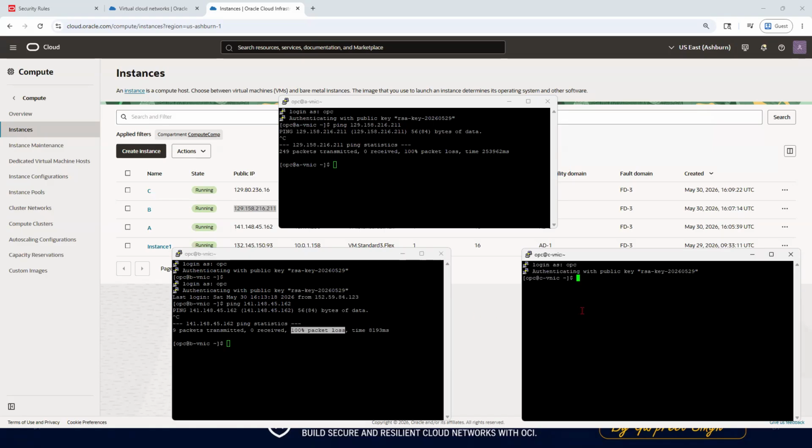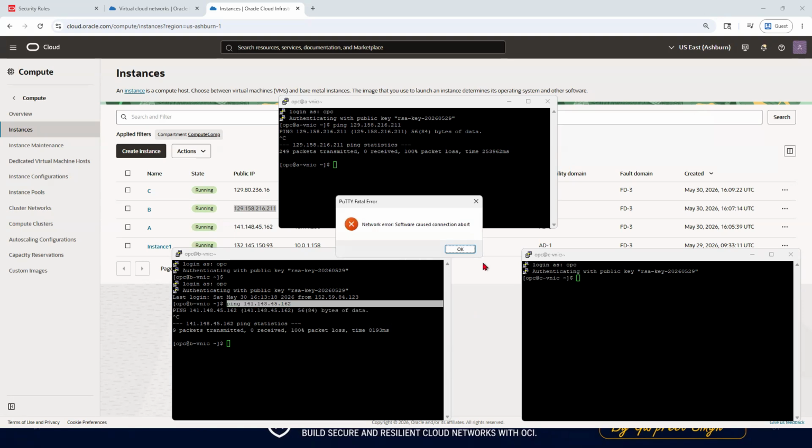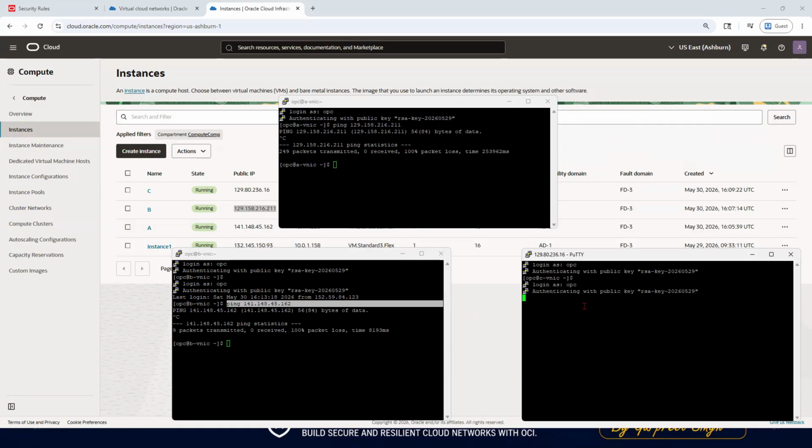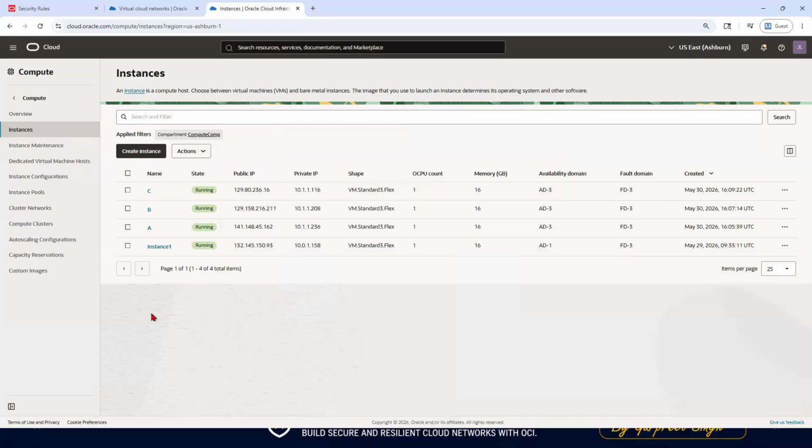Similarly in C, let's do the same thing. We have to restart it, log in as OPC, and use the ping. Again, here we can see that we are not able to ping it. So now let's review the configuration of all these machines and see where we can make the changes.